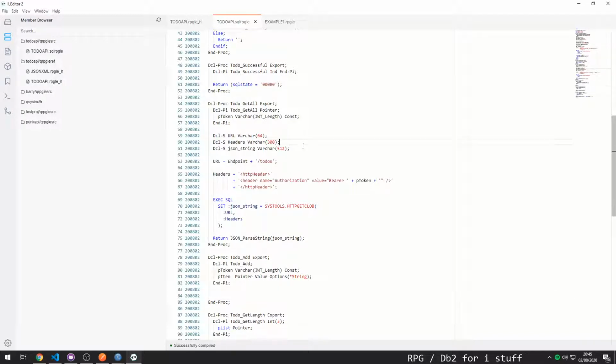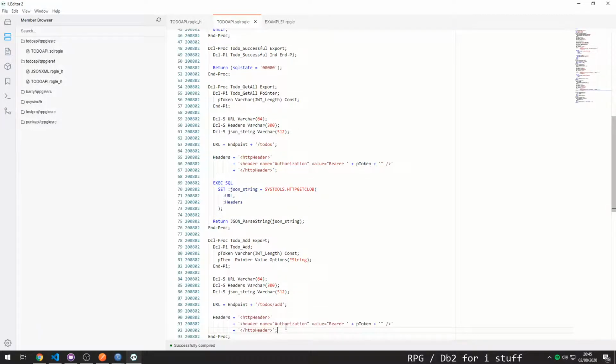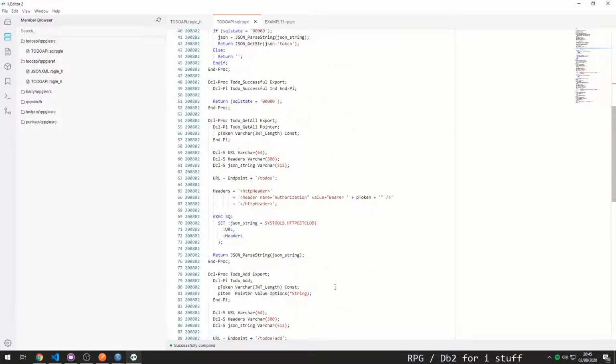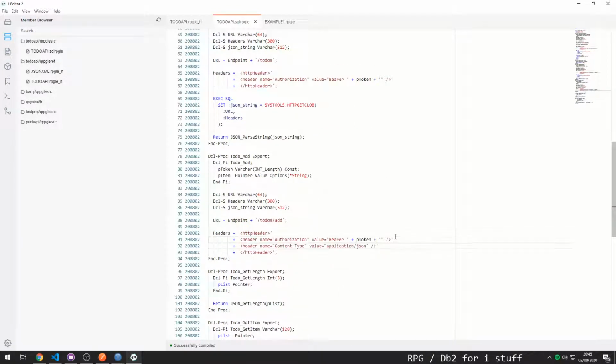Now, again, I'm going to copy some of this from up here because we need to use it. And I'm also going to copy this, make sure the URLs are right. So it's going to be to-dos add, and I'm going to copy the headers too. But we're going to add a header too. We need to use the content type application JSON again. So I'm going to stick that in there as well. And make sure the headers is long enough. Just to be real safe, I'm going to make it 400 in this case.